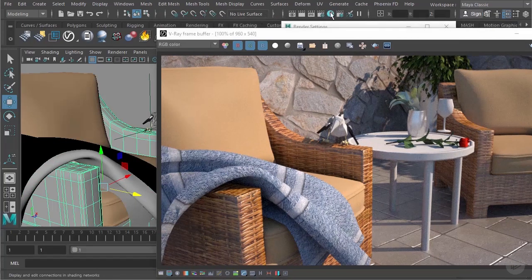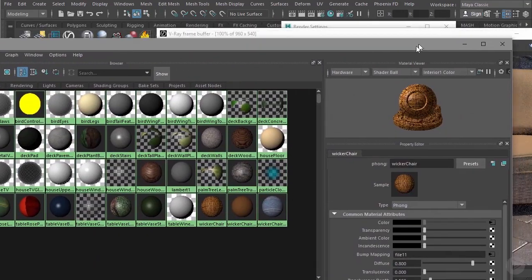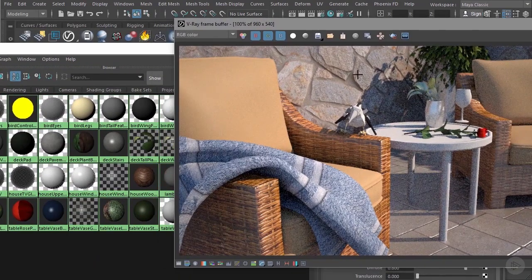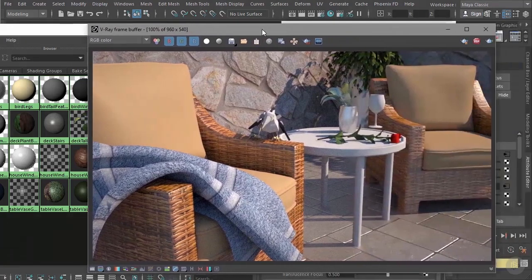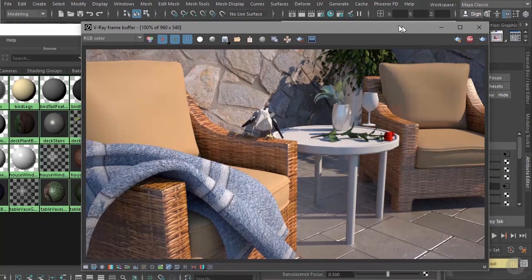Now go ahead and open the Hypershade. Right-click inside the IPR render in the VFB and enable Select Material. Click on the towel here and its material is selected in the Hypershade. Click on the chair and the chair's material is also selected in the Hypershade. Now, both of these neat features only work while IPR is running and not while it's paused or stopped.